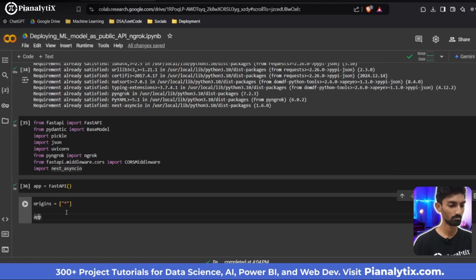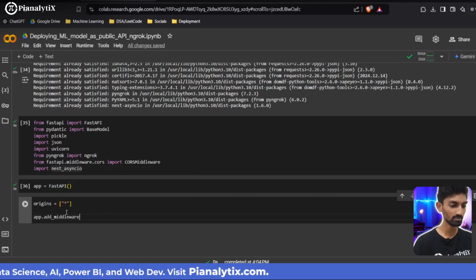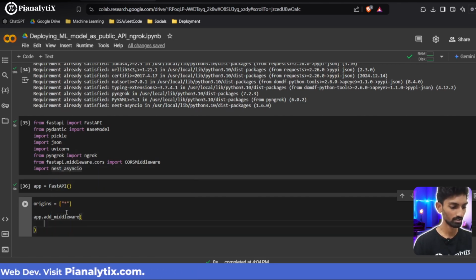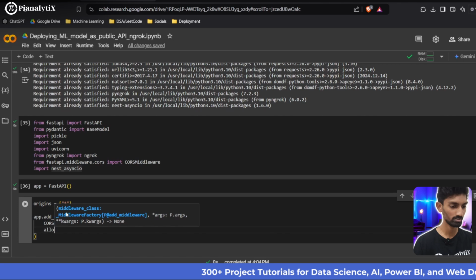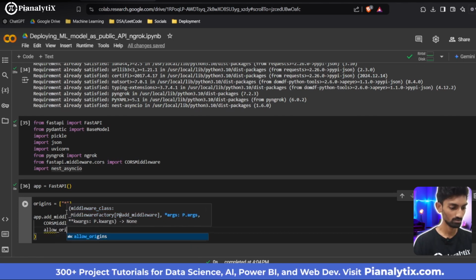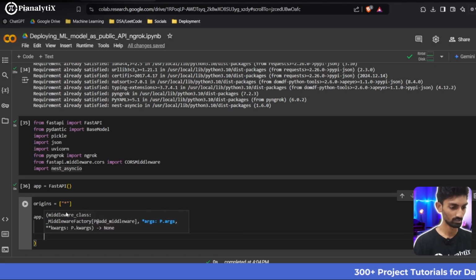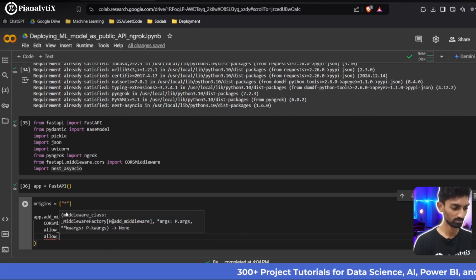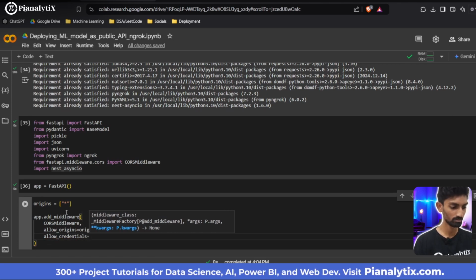And now if we do app dot add middleware, we will just add the middleware to it in order to make our app work. And now we will add the CORS middleware, and then we will allow origins as origins. Then we will allow the credentials, allow underscore credentials equals to true.